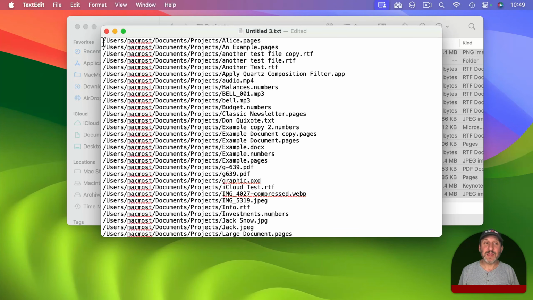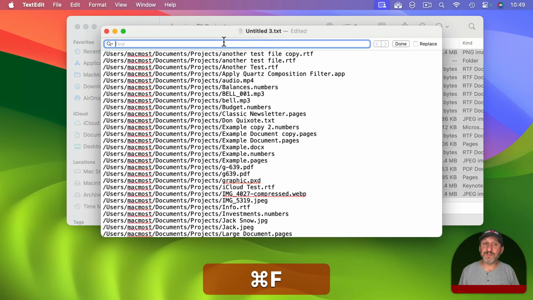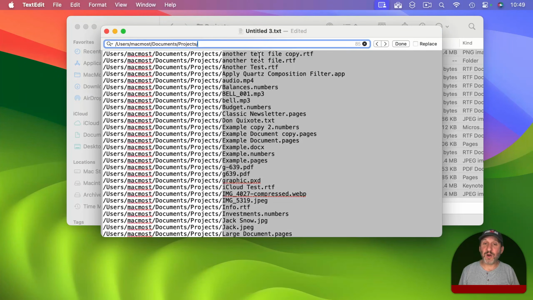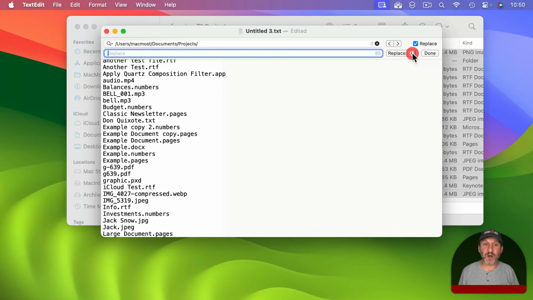Notice, for instance, that all of these start off with the same path. They're part of the projects folder. So I really don't need that. I could actually select that, copy, do Command F to find, and find all of those. Check the Replace box here and replace it with nothing. Click All, and now I've actually removed that path there.